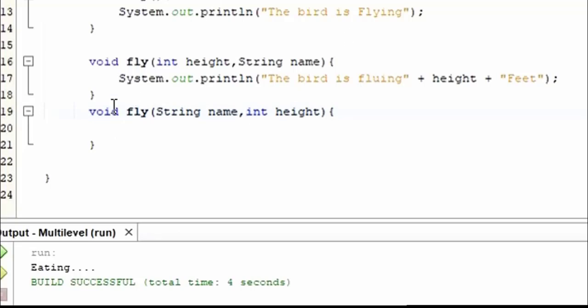Though those parameters, integer height, even here there is an integer height, String name, even here there is a String name, the difference is I have changed the order of the parameters. I hope you have understood. First, we can have the same method name with different parameters. That's the first thing. When it comes to the parameters, you can have the same parameters, but you have to change the order of the parameters, as I have shown you here. So here String name, integer height, and even here integer height, String name, but the order has been changed. That is the reason why there is no error.